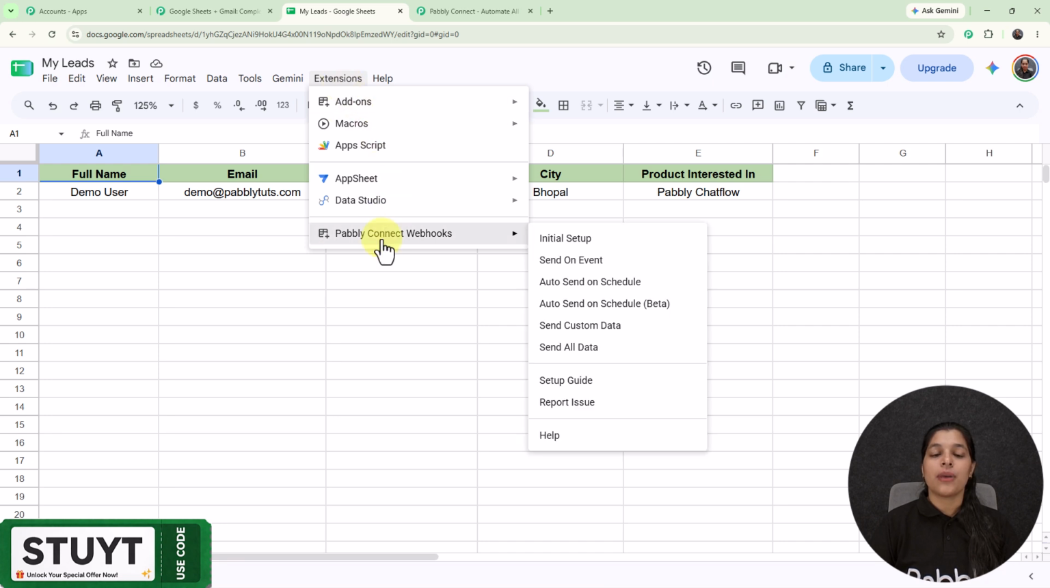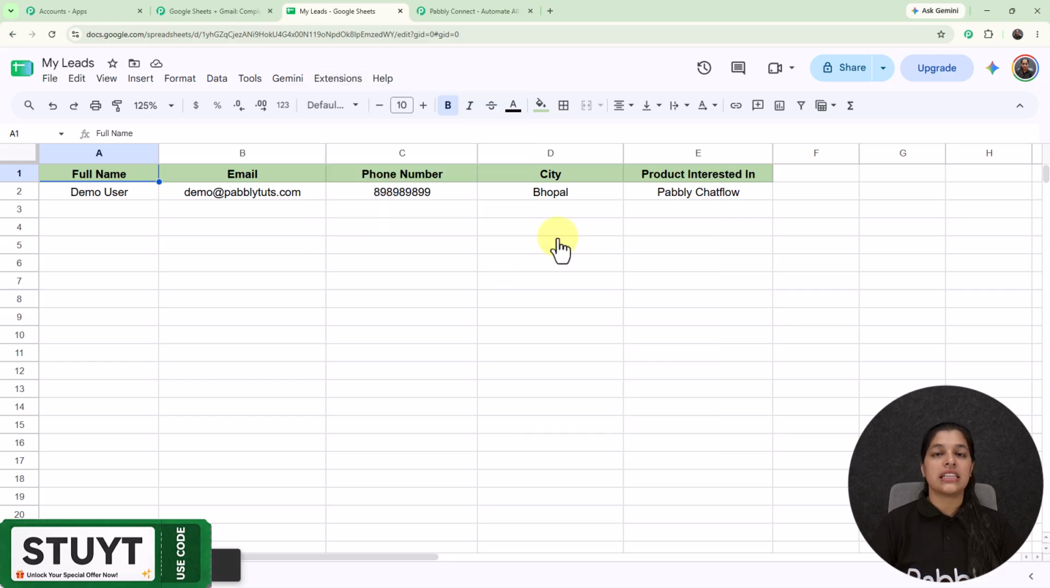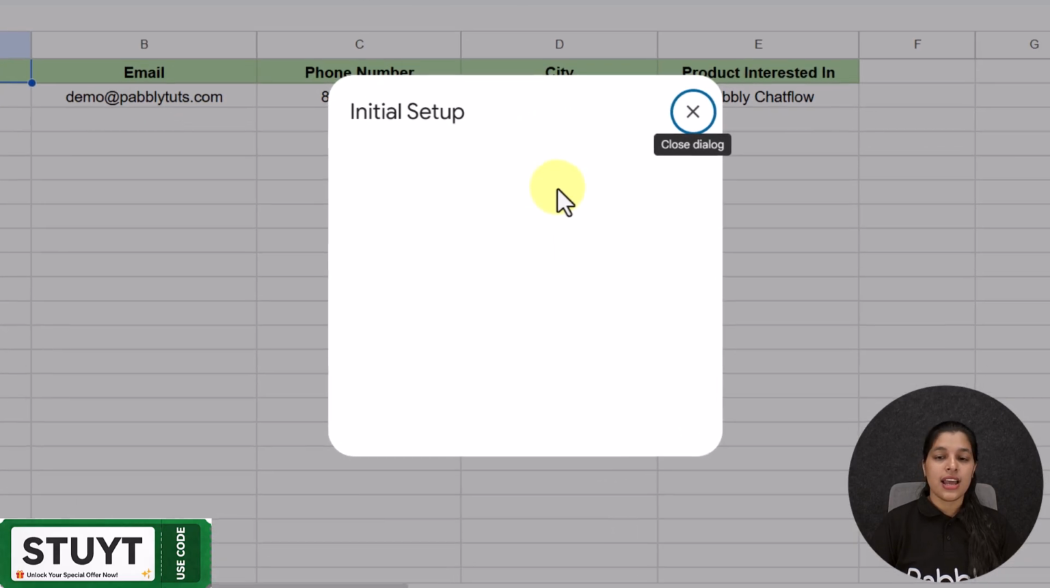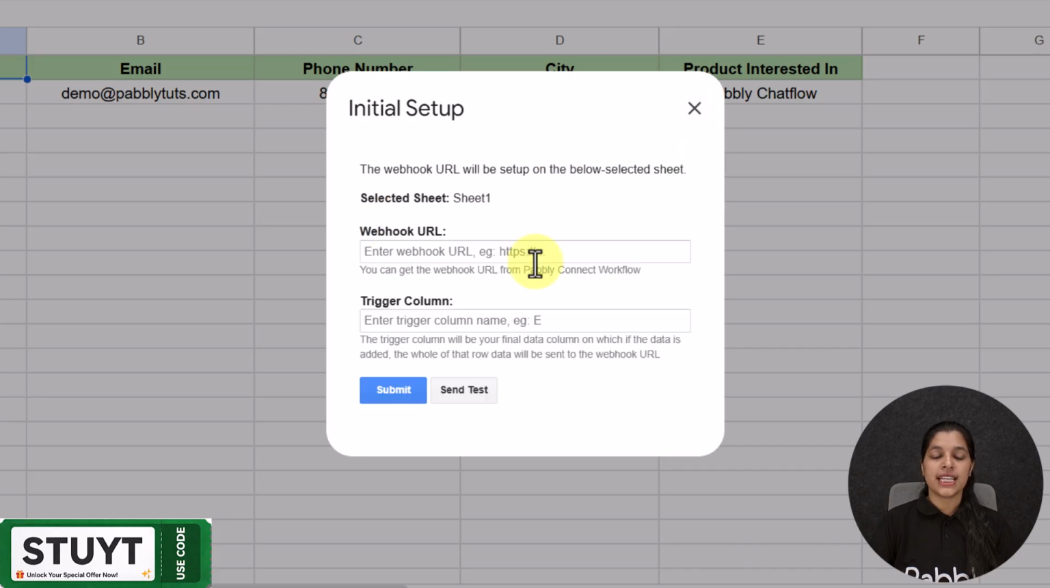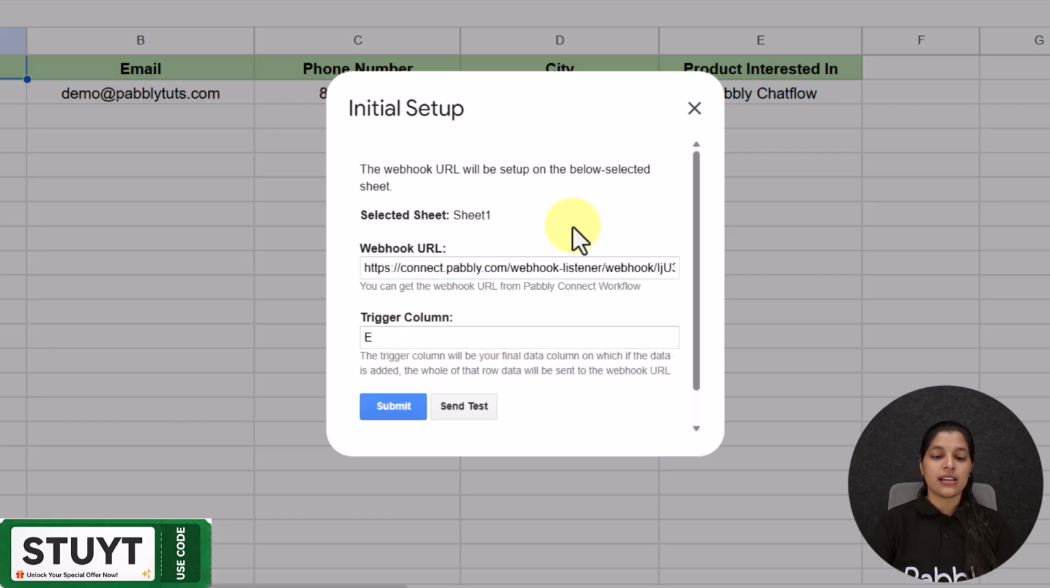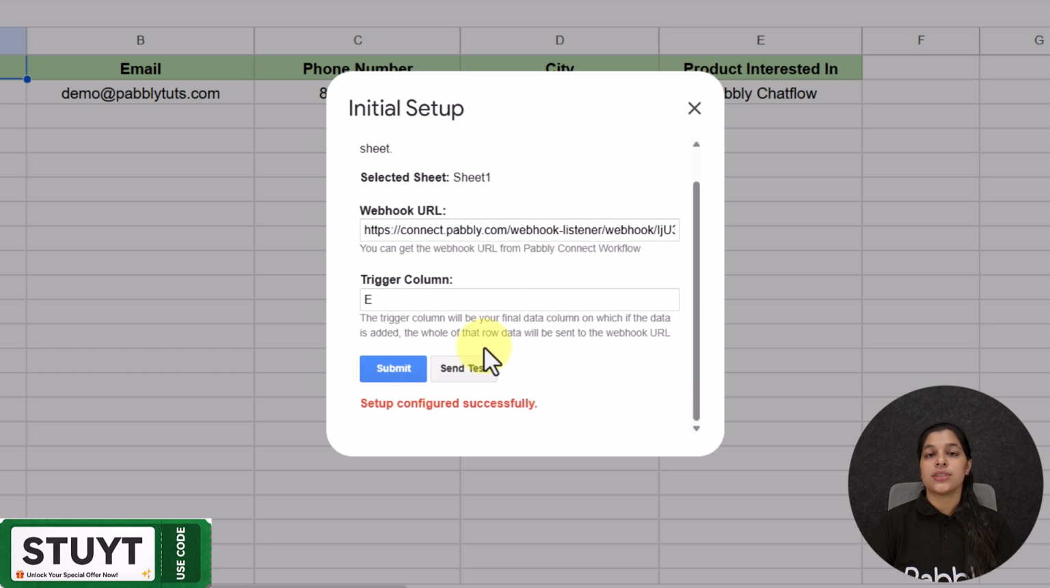getting this option for Pabbly Connect Webhooks where you have to select this initial setup to get the initial setup dialog box. And right here we are getting this initial setup dialog box where I'm going to add the webhook URL which I have just received from Pabbly Connect. And now for the trigger column, we have to enter the last data column of our Google Sheet, and the last data column right here is E. So here I'm going to enter it as E. Now we just have to submit it, and here you can see that my setup has been configured.